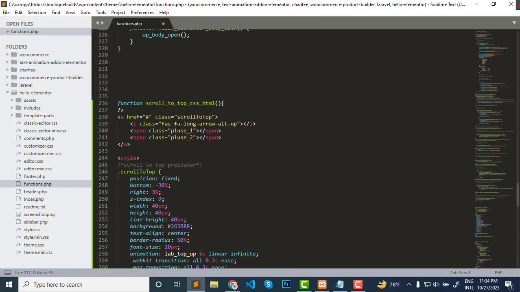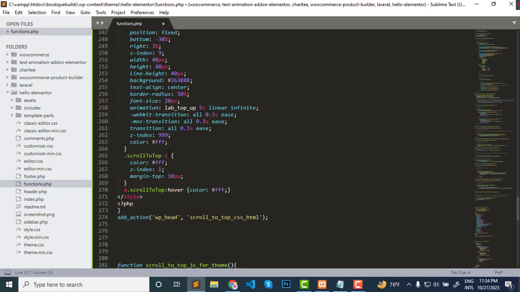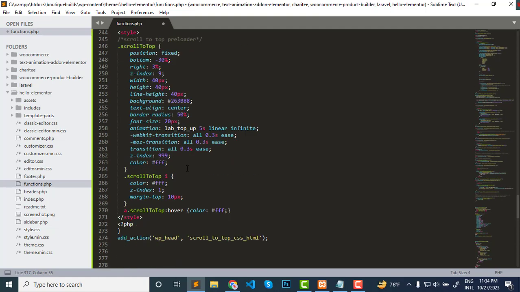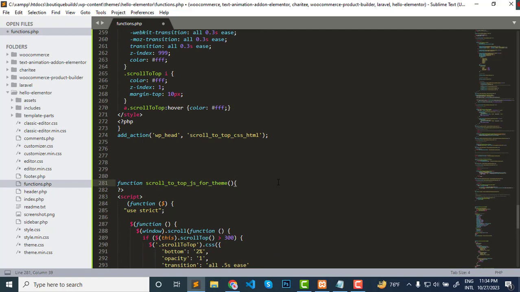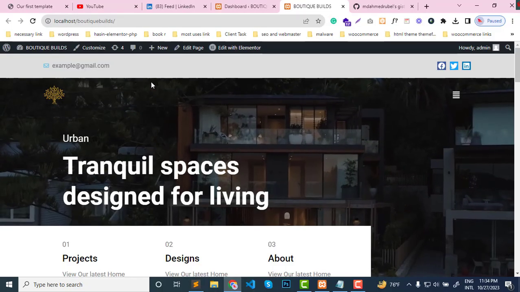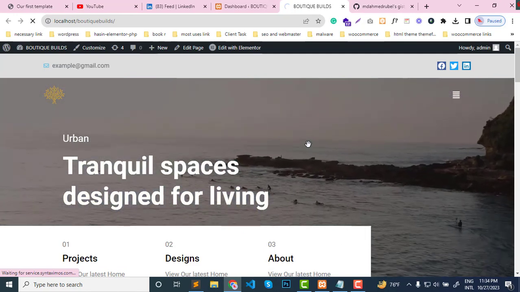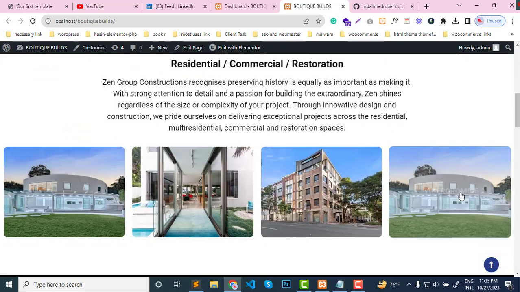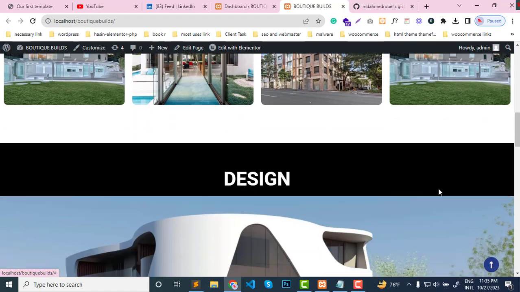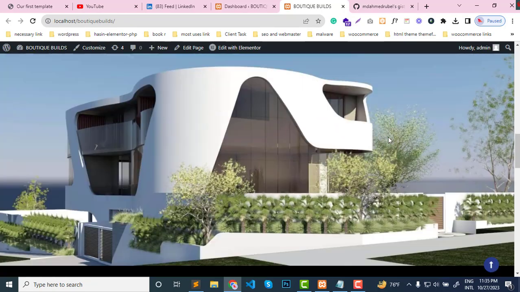So you can see here is the CSS for this scroll to top, and this is CSS, and this one is HTML, and here is JS for the scroll to top button. Just save, Ctrl H, and let's see what happens, if it works or not. I hope it will work perfectly. Yes, hope you can see this is nice. Click here, it will go to top.